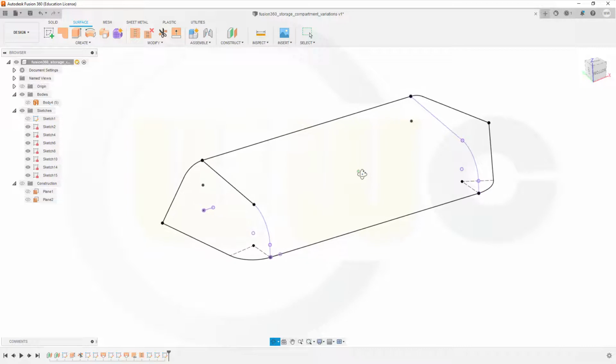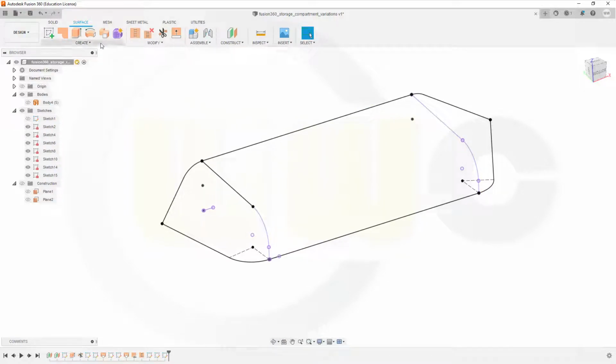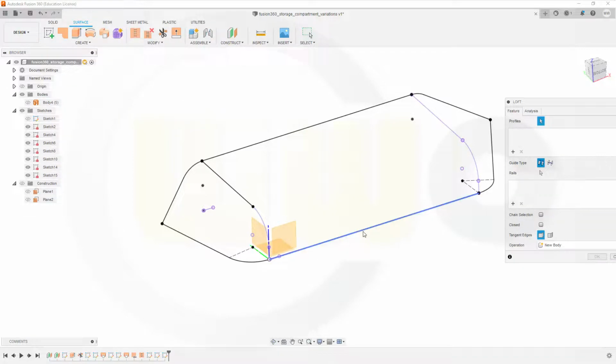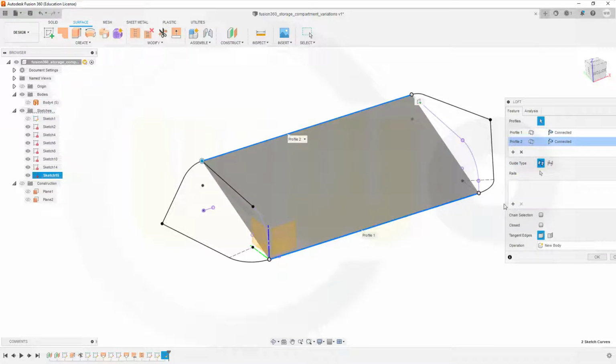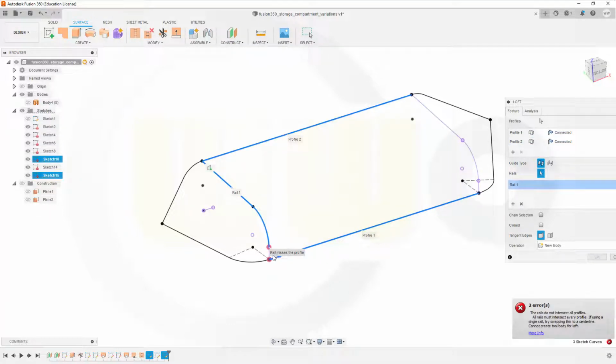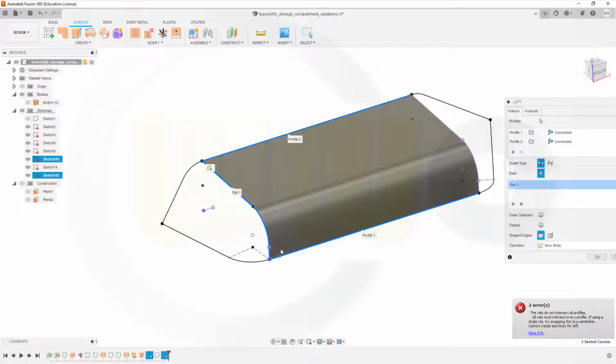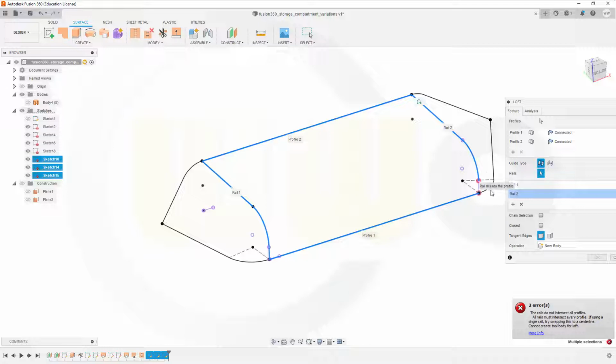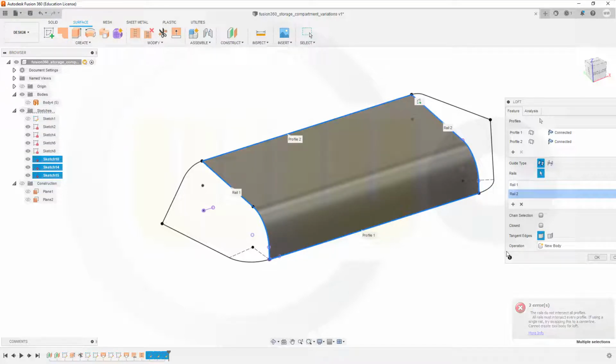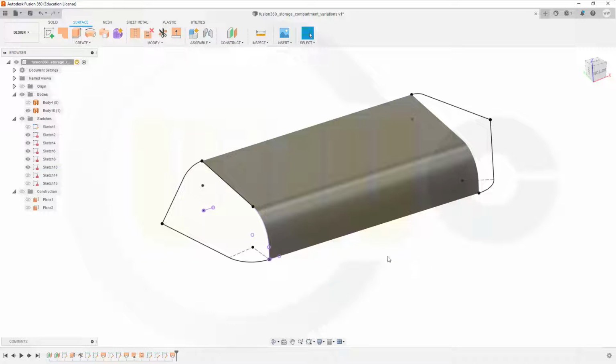Now let's add a loft. For create loft, and start with this line, choose that one as profile, then go for a rail. This would be one rail here, and the second rail would be over there. And confirm. Now I could hide those sketches.